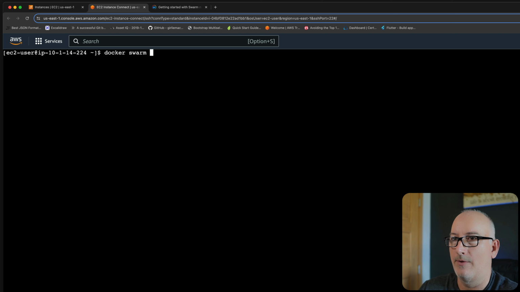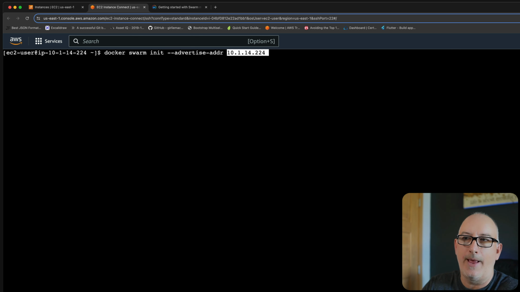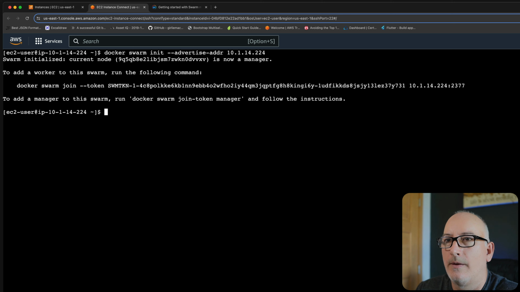And what I want to run now is docker swarm init. Because it has multiple IP addresses, I want to set the advertise address to the private IP address that I just copied. What that's going to do is start Docker Swarm and designate this as the master node. That's a very quick command. It says swarm initialized at this current node.